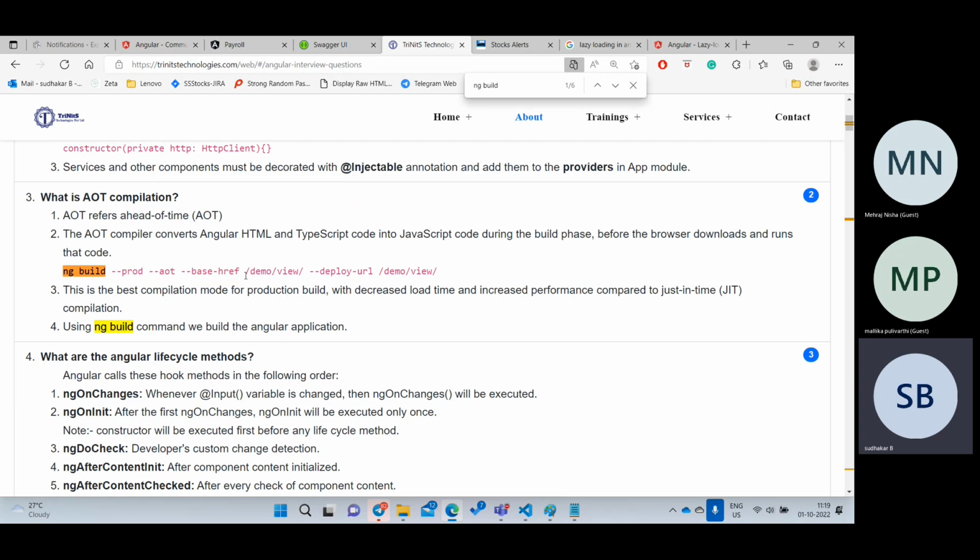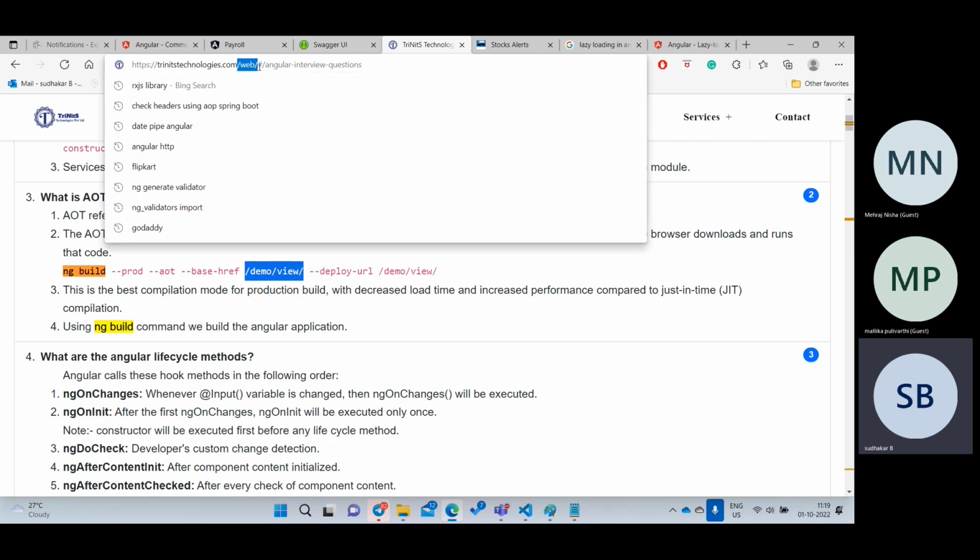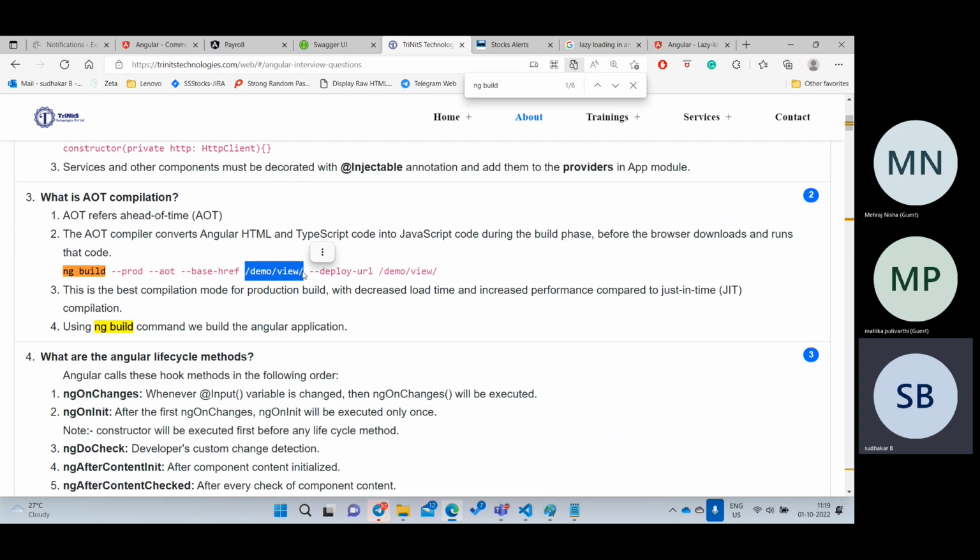Whenever you are loading a website, what is your final URL? Suppose I see here, what is my final URL? /web is there, something like this. What is your final URL? You can get this from the backend or wherever we are going to deploy it. So you can do it like this. Let us do it.